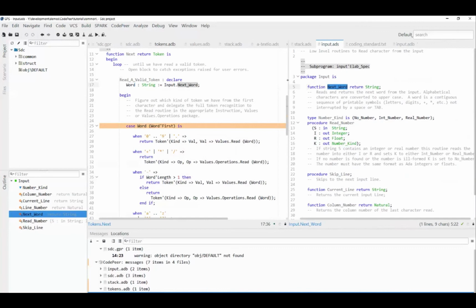On line 25 here, we have the case word, and we're going to index into the string word with word'First. What this means is that we're going to access the first character in the string. But what's interesting here is CodePeer is telling us that there's a potential buffer overflow here. And it's saying input.nextWord, or word'First, has to be less than word'Last.